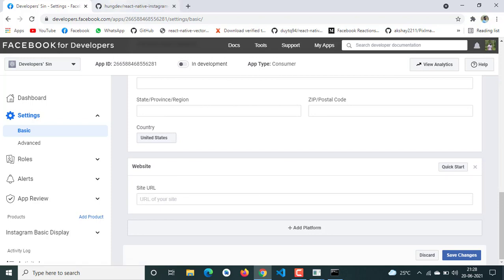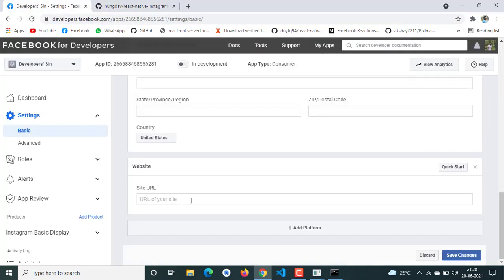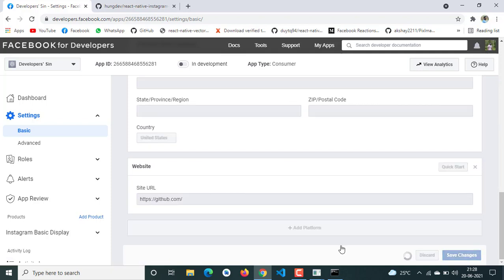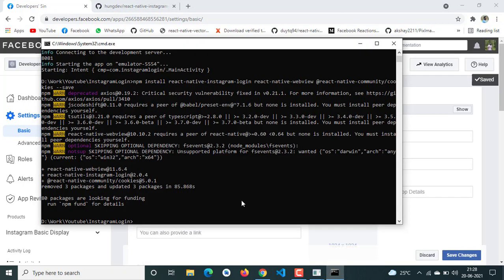Right now we don't have any, so I don't know if it will work or not, but let's try with github.com. If we click on save changes, it will save. It's saved.